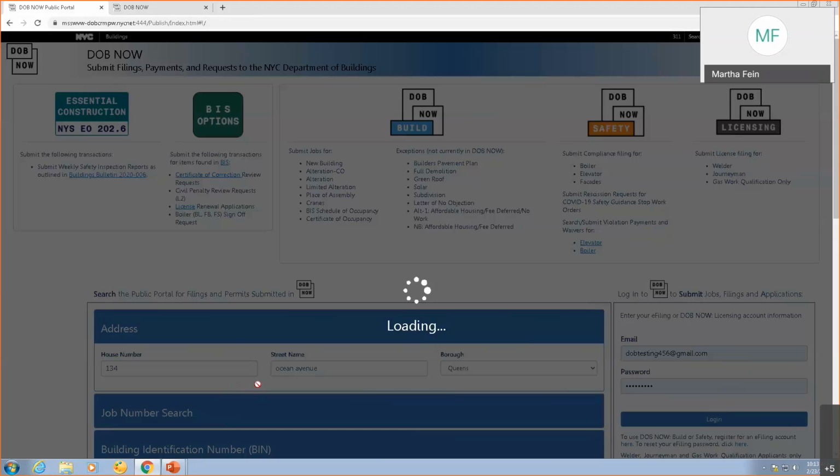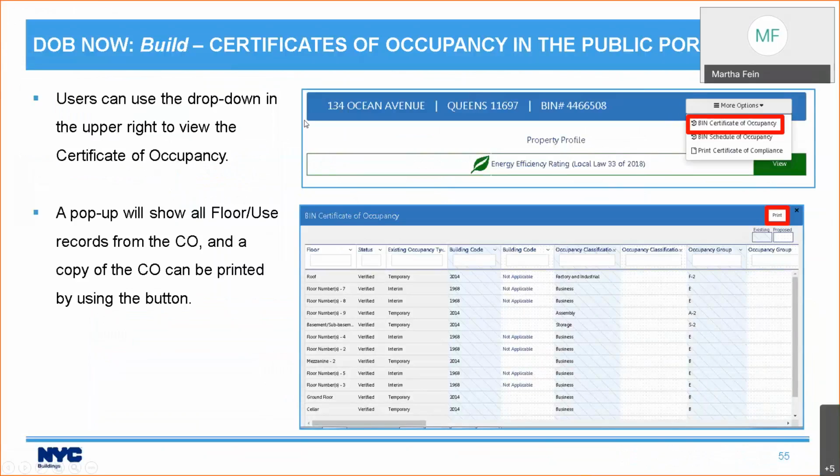When I click search, it's going to pop up with something that looks like this. It's going to give you the address, the bin number, and the property profile. And you'll see the more options on the right. And you can, from there, see the bin schedule of occupancy or the bin certificate of occupancy. And if you click on one of them, you'll get a pop-up showing all the floor use records. And from there, you can actually click the print icon to print a copy of the certificate of occupancy. So let me show that to you.